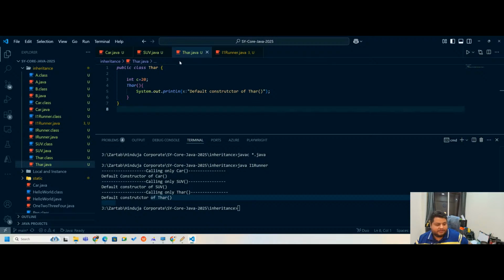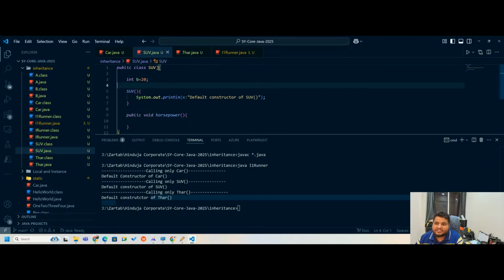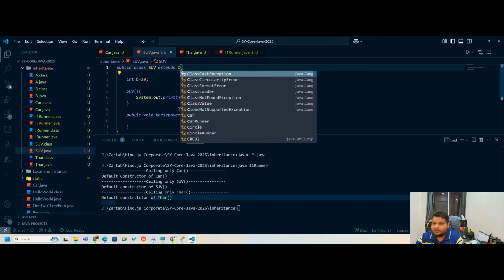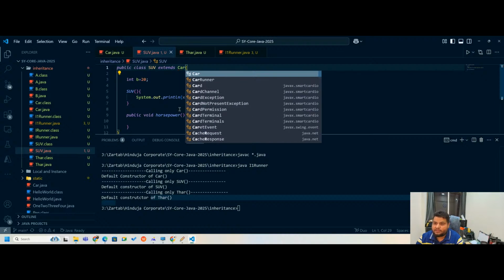Yes, anyone can give it a try. What do you think is the mistake I have made here? A very silly mistake. I did not build the relation of inheritance. So it will be what? Extends Car. Okay, SUV should have been extending Car.